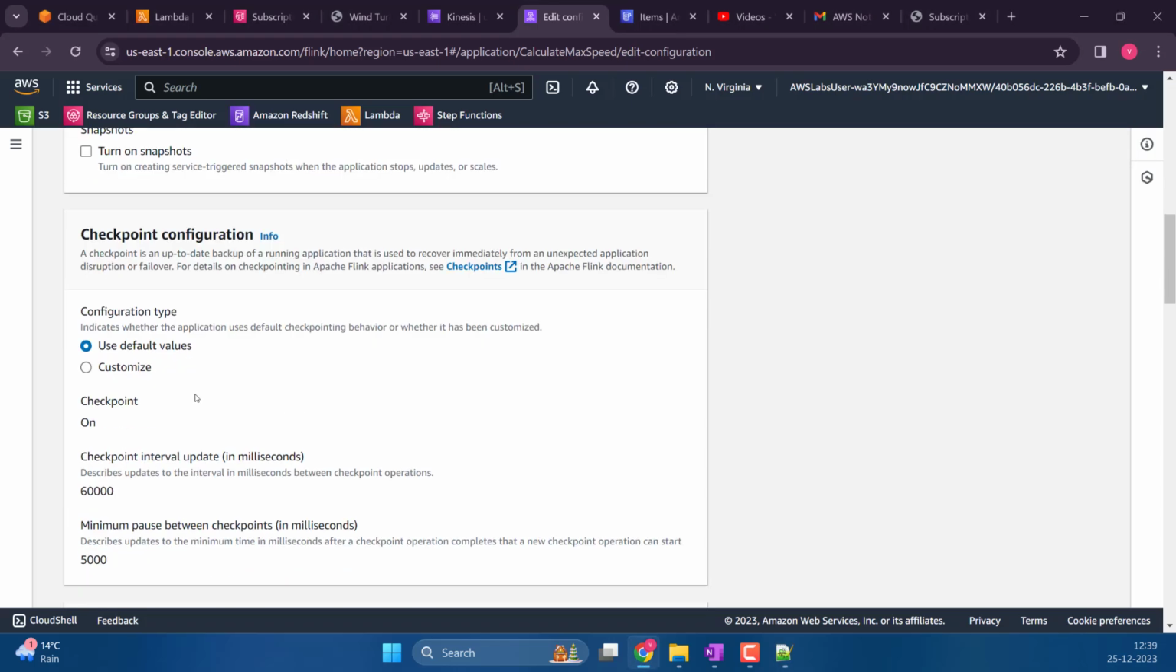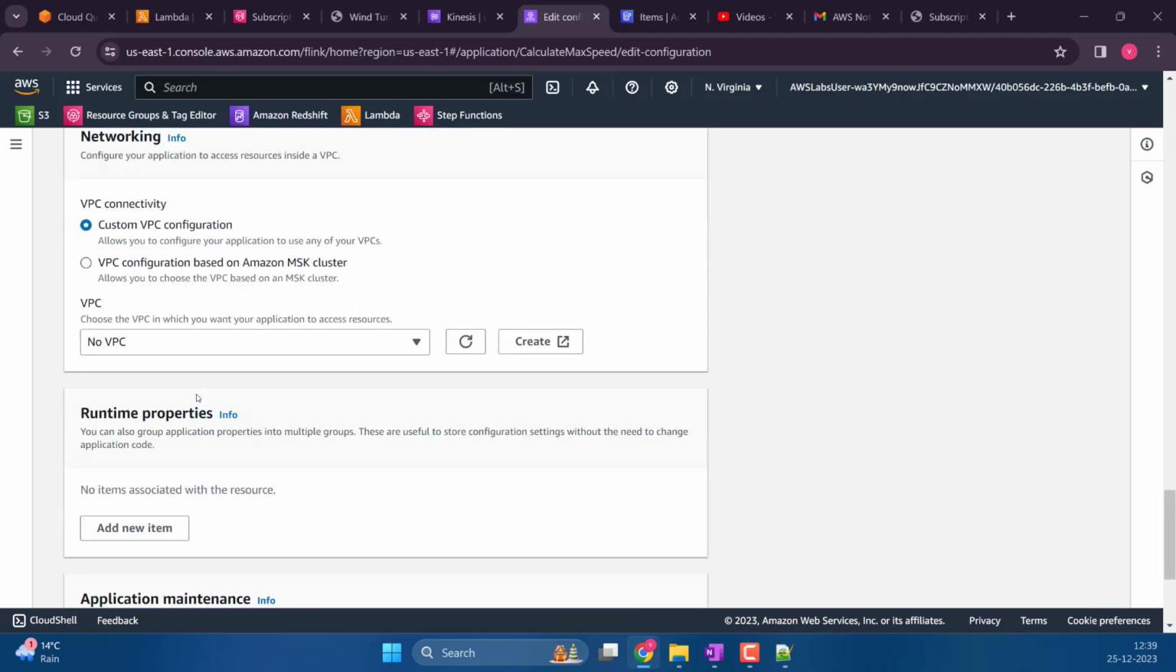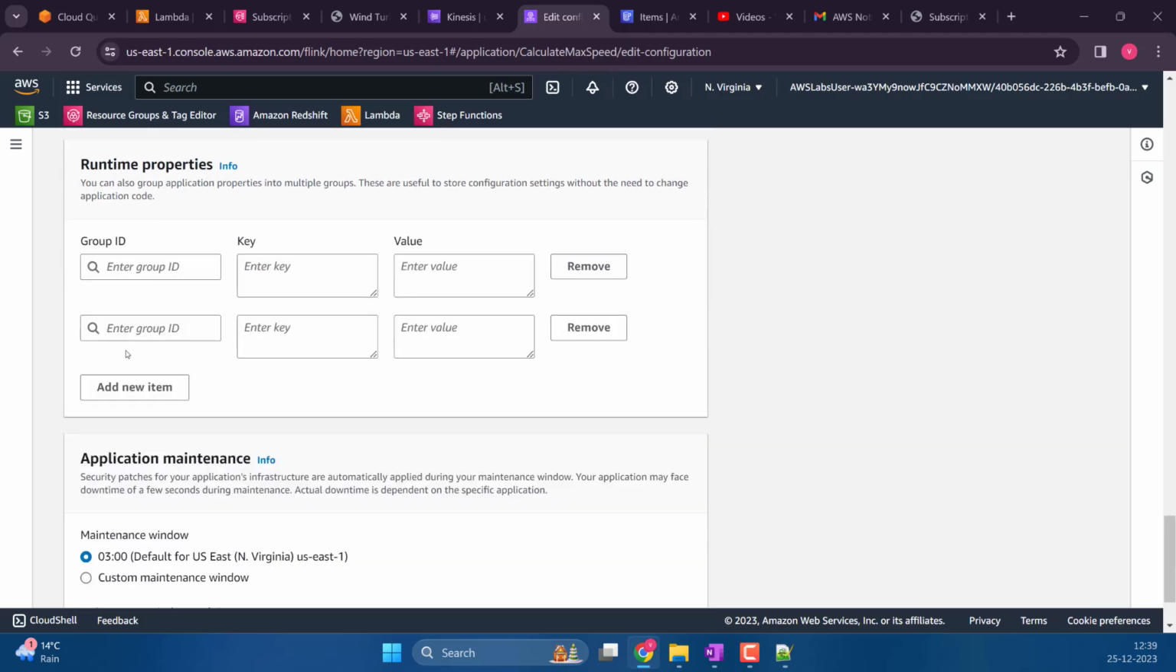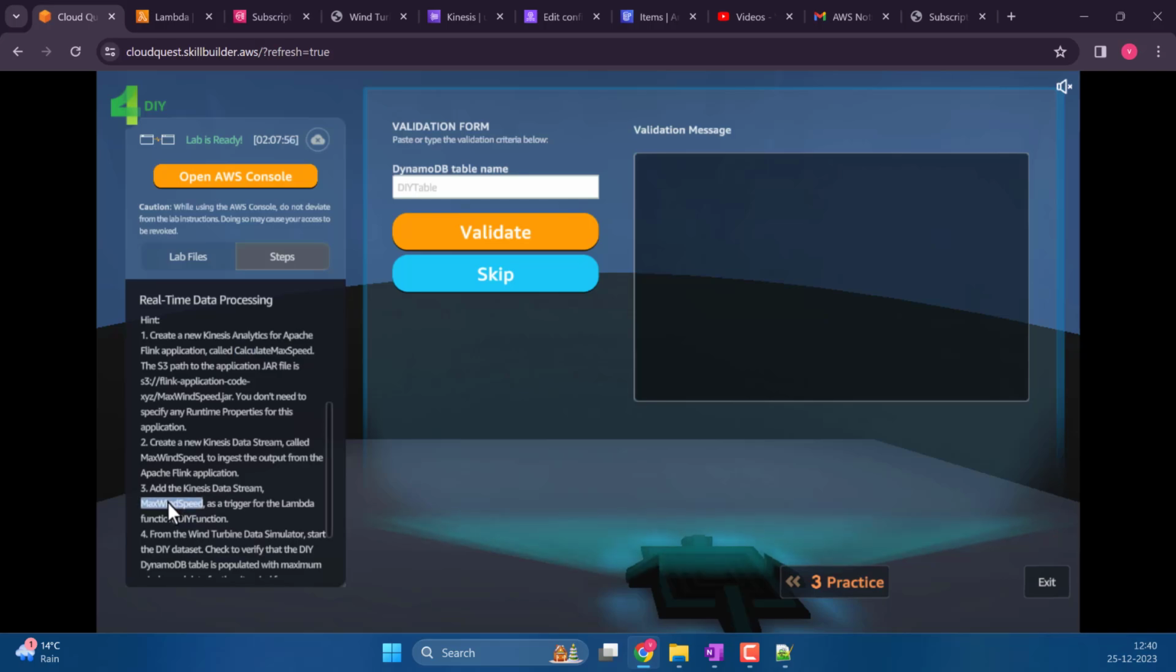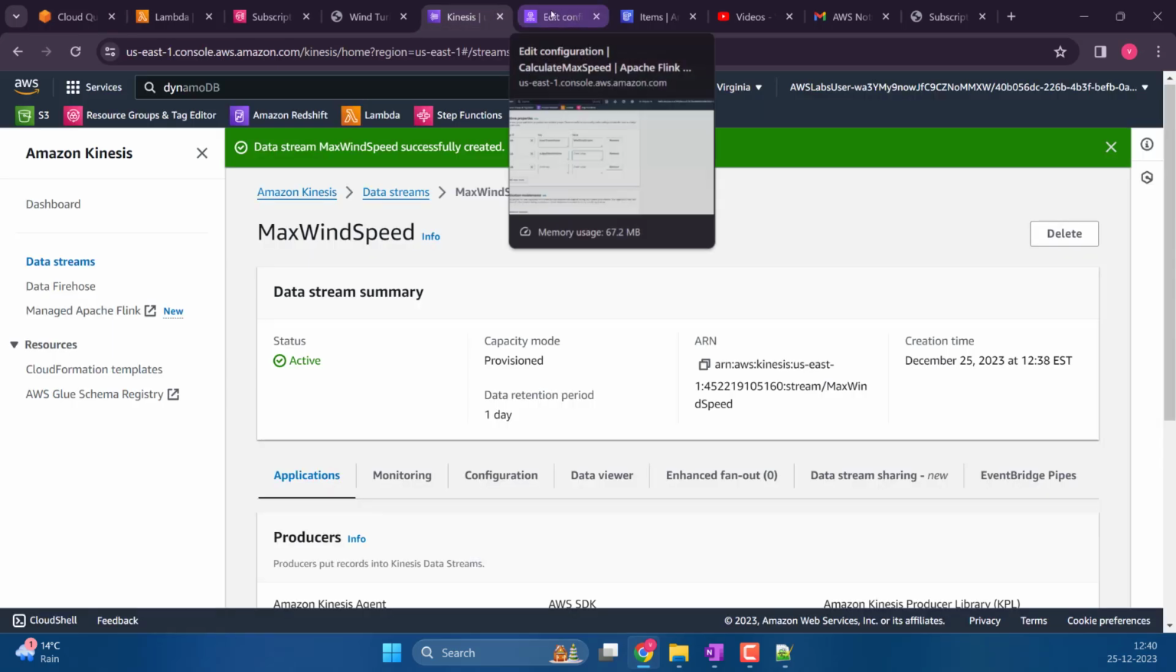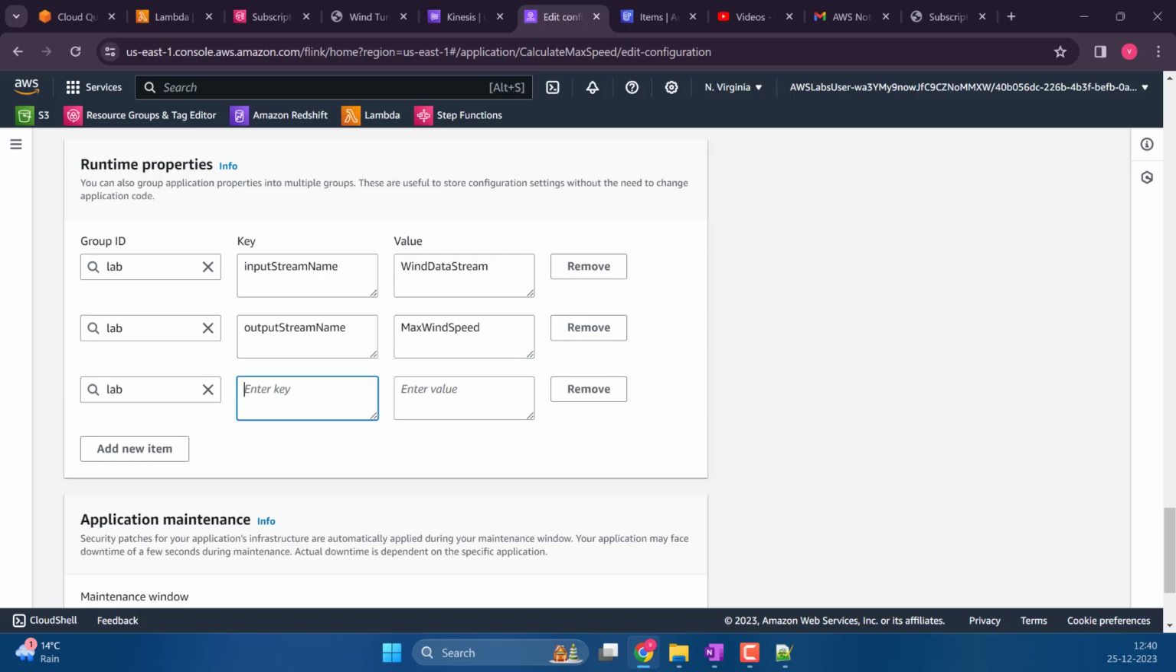Scroll down more. Okay, yeah, items. We have to repeat the same process for this one as well because our data is coming from the same stream. But in this case, the input stream is going to be the wind data stream, but the output stream is going to be whatever stream we just created, which is the max wind speed stream. Yeah, and the region is going to be the same, so nothing much there.